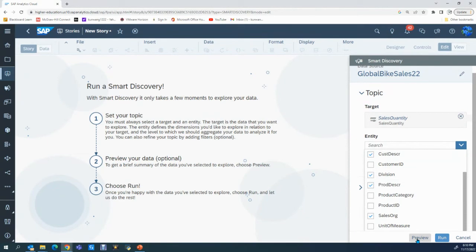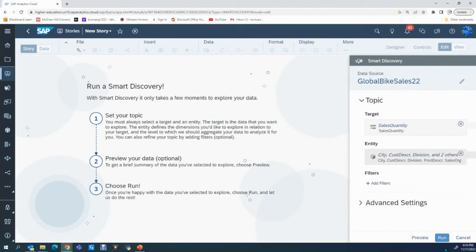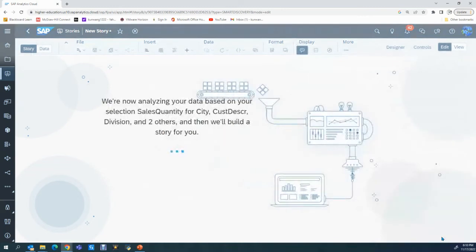Okay, that's a reasonable number of independent variables. And you can preview your choices or you can run it directly. Okay, it's showing me my target variable and my dimension variable. So you can even add filters. I will leave it as it is and then run it. Again, it takes a little bit of time for the system to get the result. The larger the data, the more time it will take to run the smart discovery.